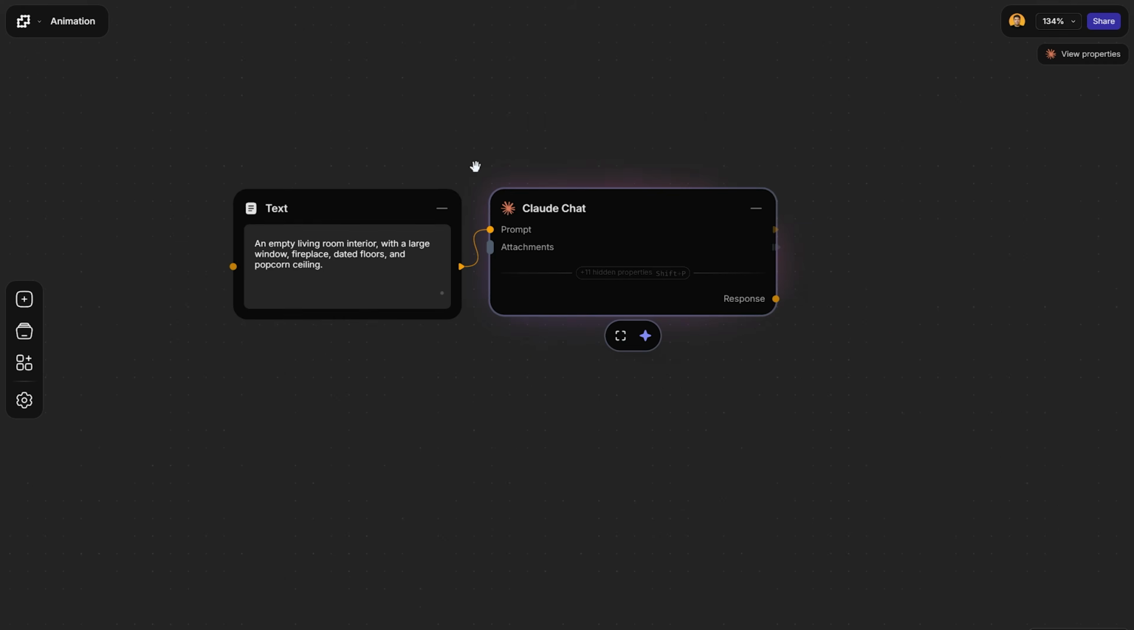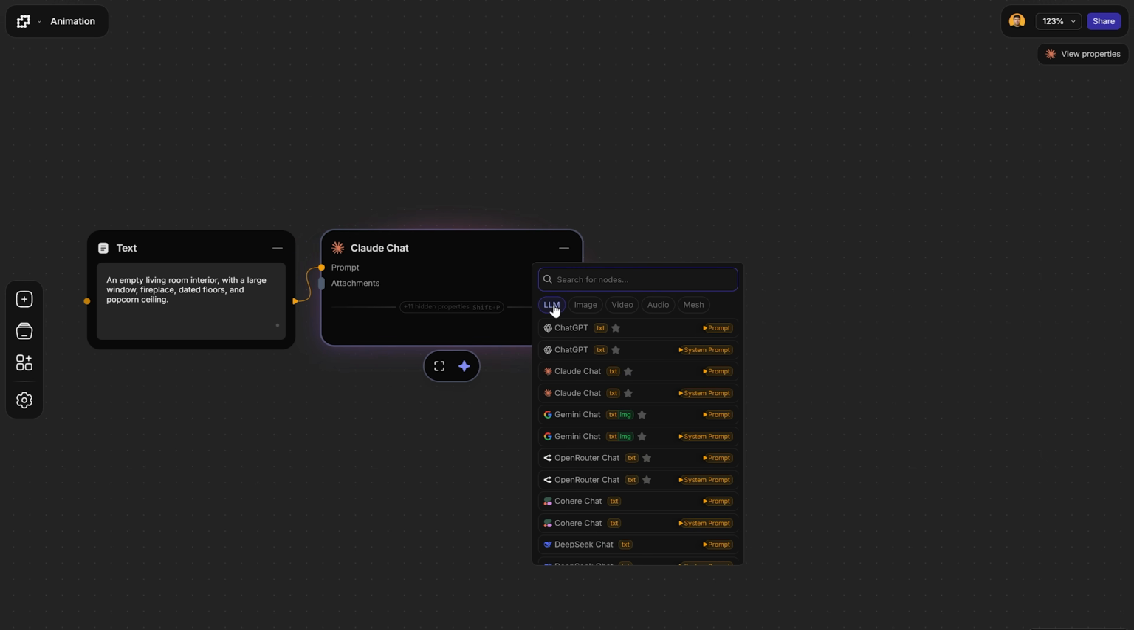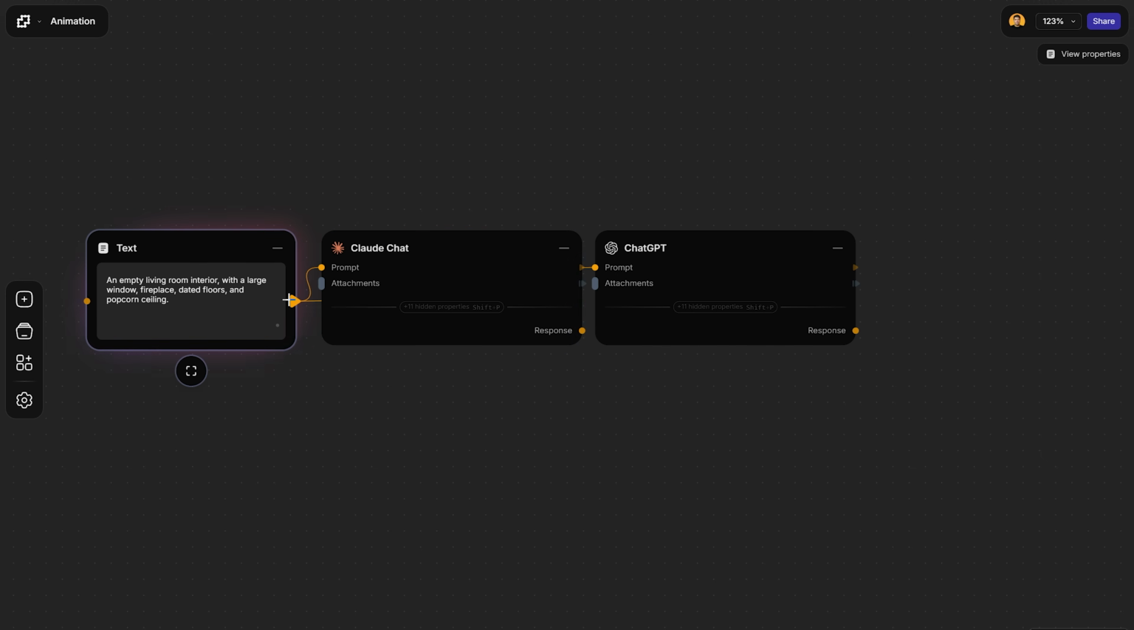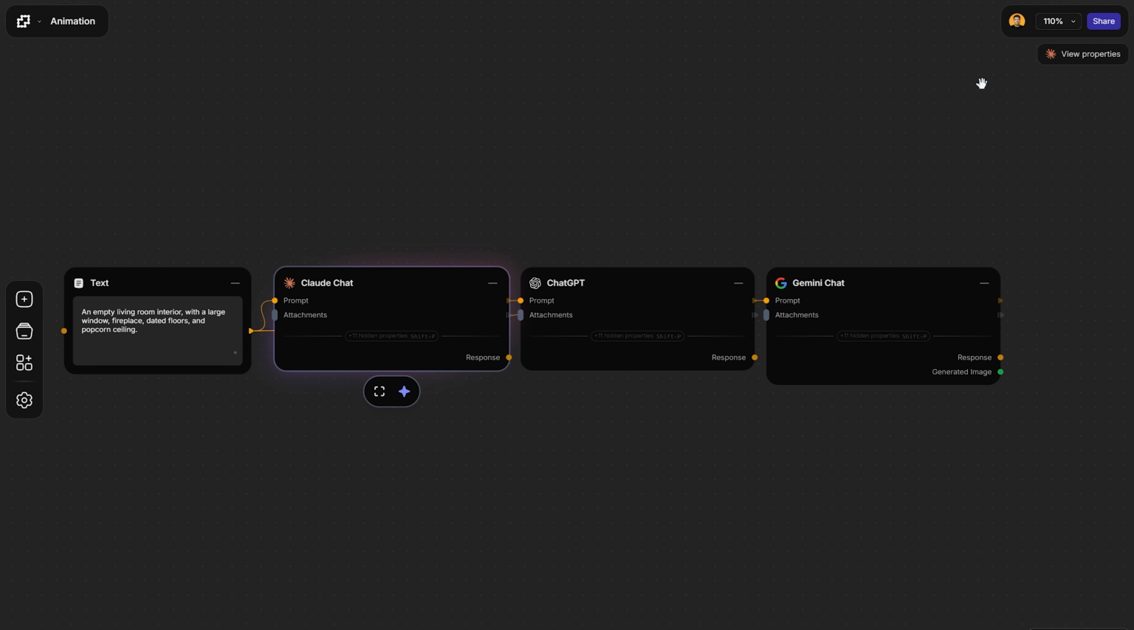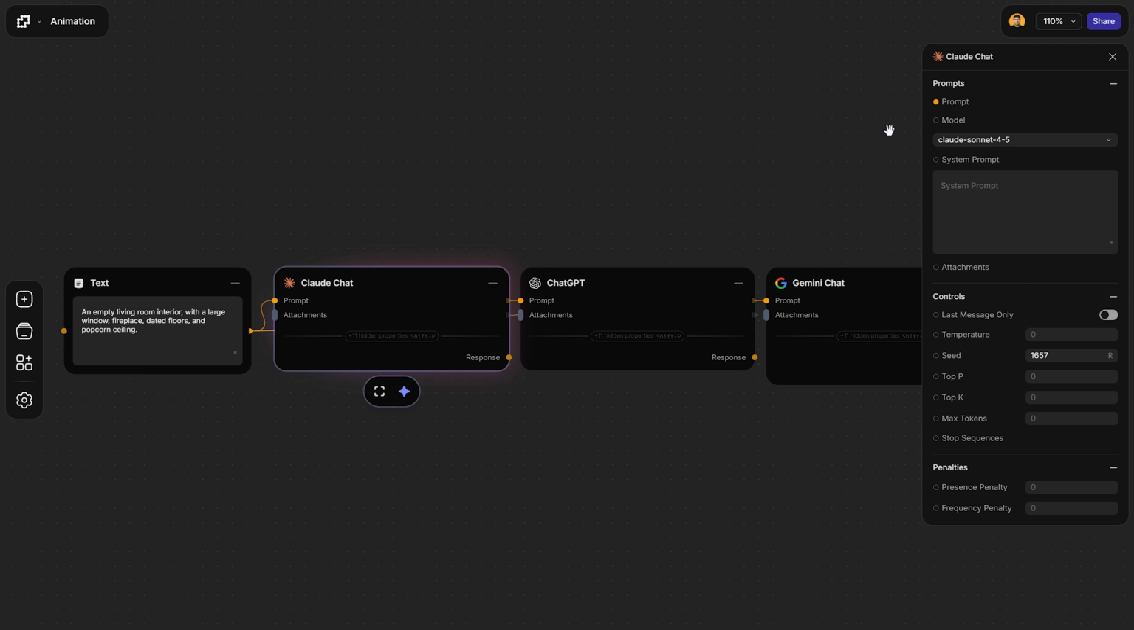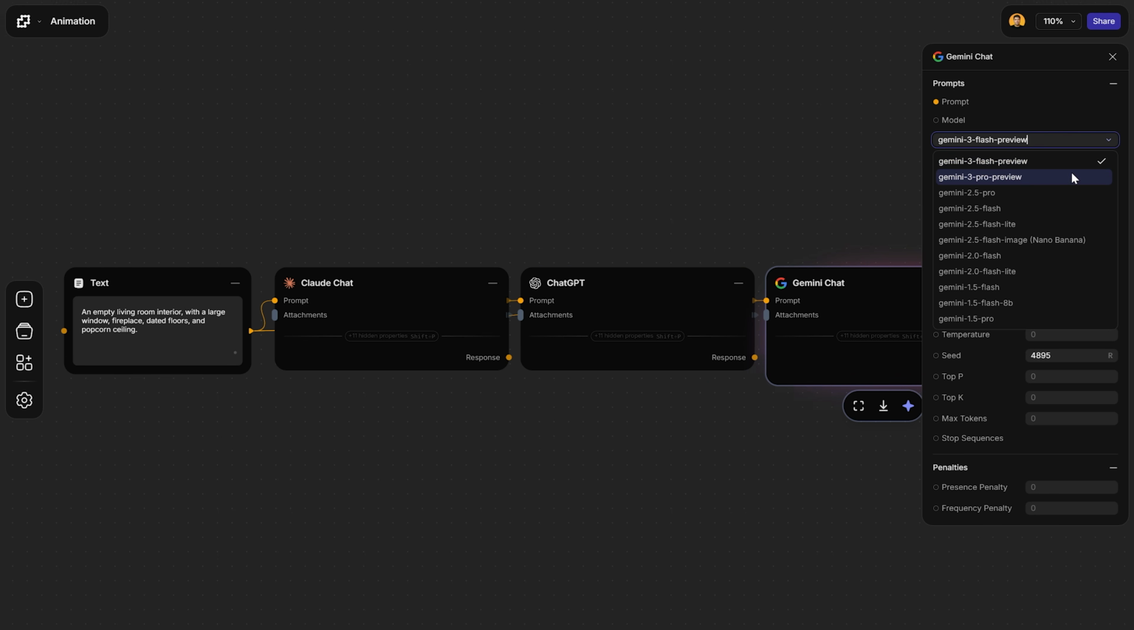But here's where it gets better. I want to have different inputs from different LLMs to see which one gives me the best prompt. So I'll load the most popular ones as well, ChatGPT and Gemini Chat. And on the right side, if you click on View Properties, you can see more options like which models you want, controls, etc. In my case, I'll use Claude Sonnet 4.5, ChatGPT 5.2 and Gemini Pro 3.